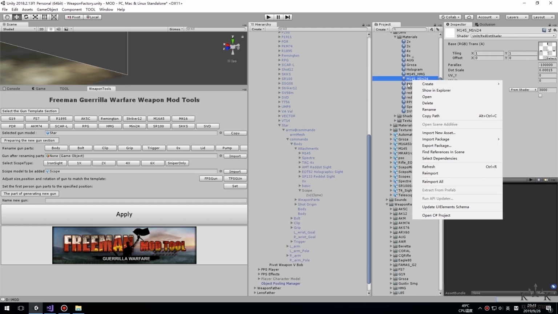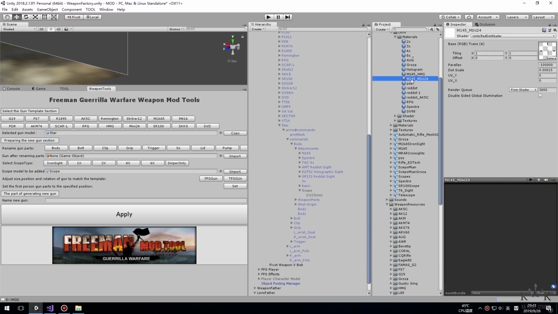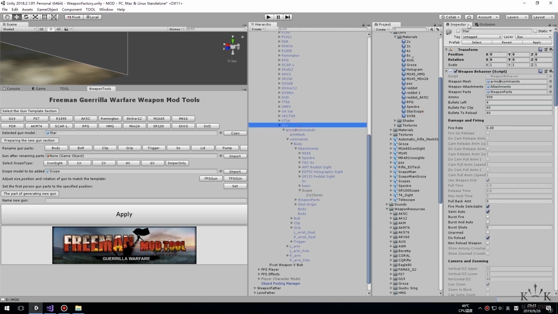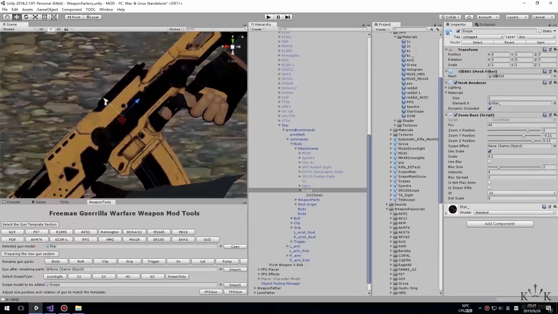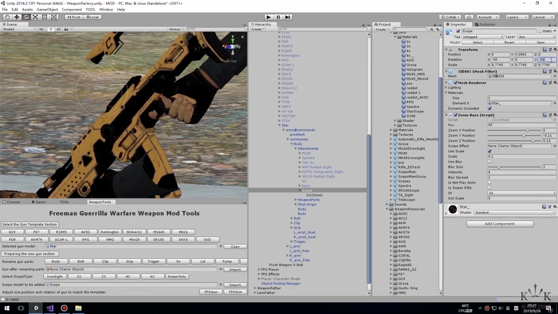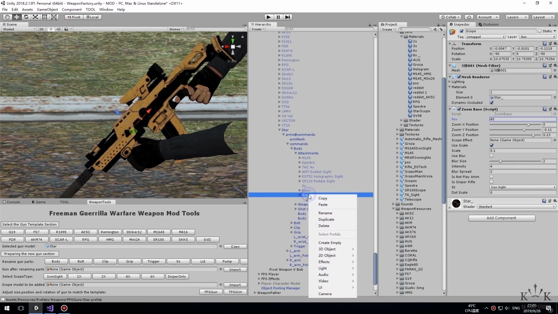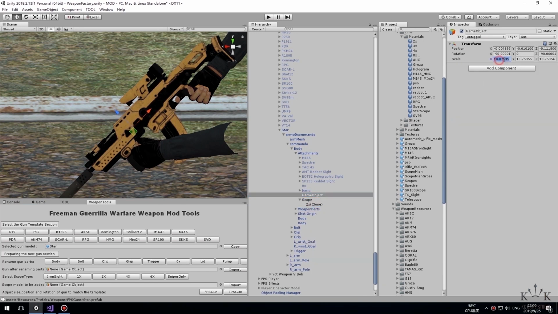After that, we need to duplicate a magnifier material from a scope template, rename the new materials, and drag the new materials to the new scope. Click to import the new scope model to the gun. Rescale, rotate and relocate.